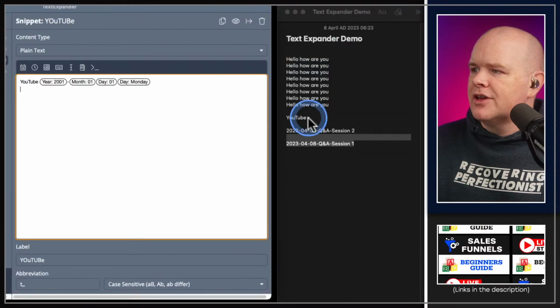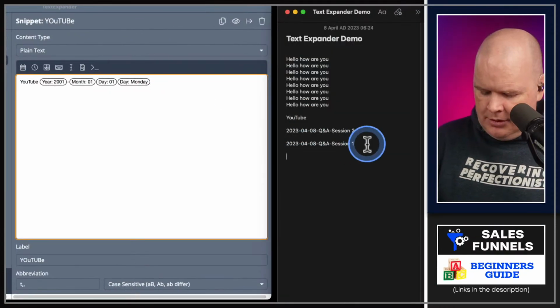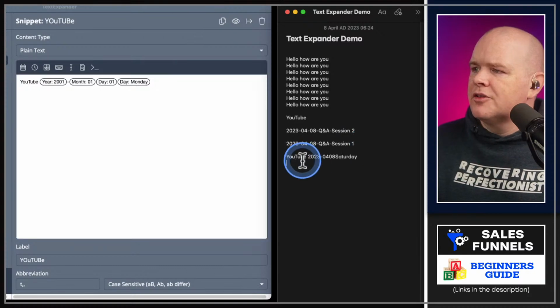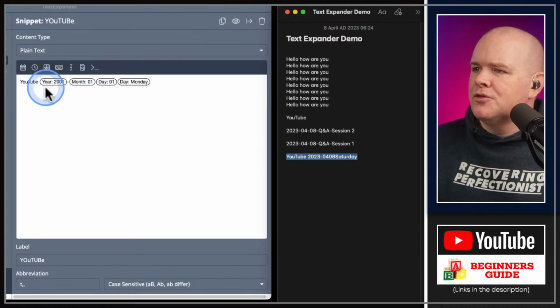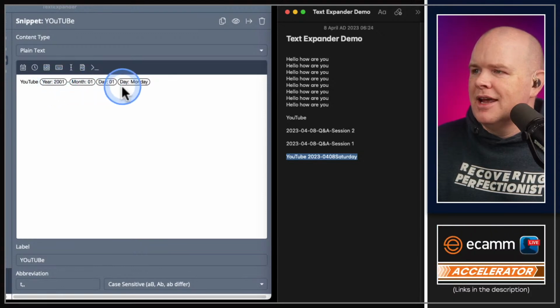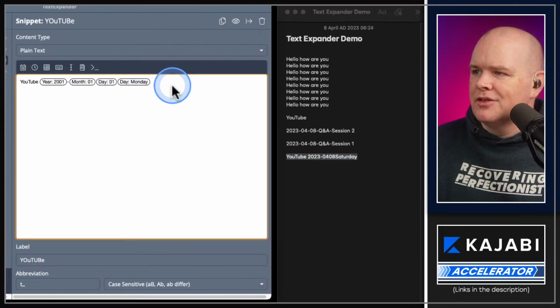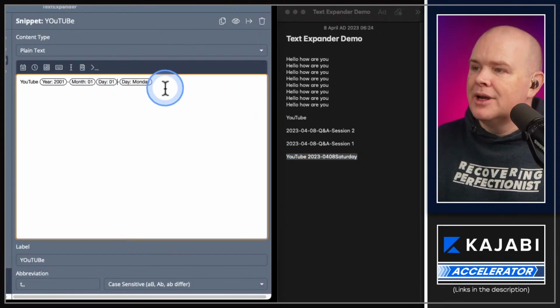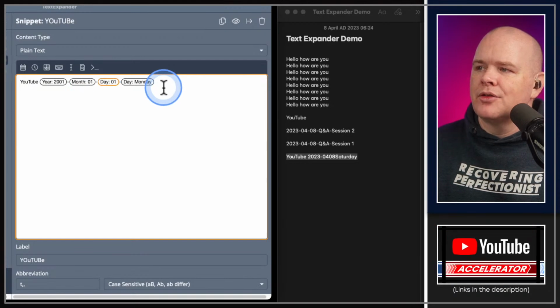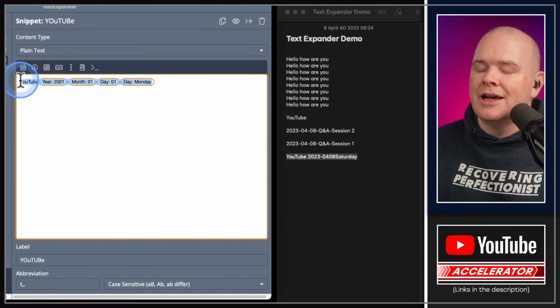So then if I was to type this, you can see that that's basically written out this format. So it says YouTube, the year, the month, the day, and then it's written the day. Obviously, you can see I could have done with putting spaces and hyphens and stuff like that in there, but you can just go in and format that. But it's a way that you can bring those things in. I also use it for my file naming.